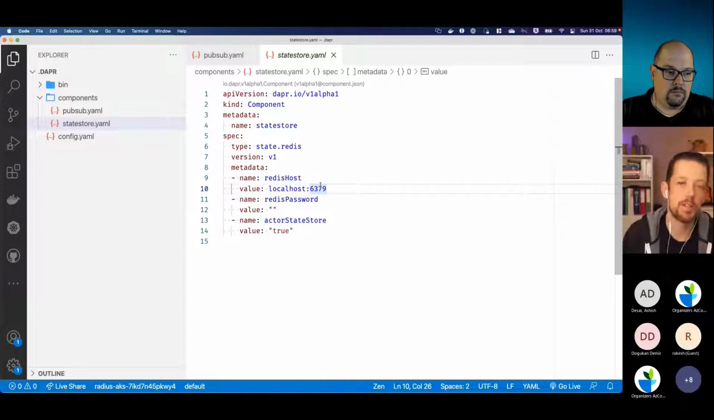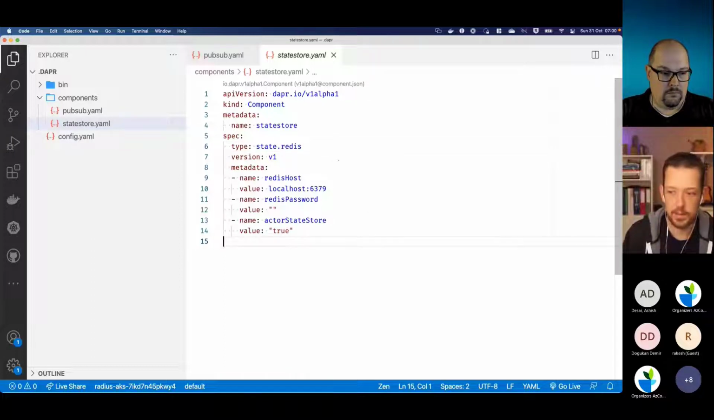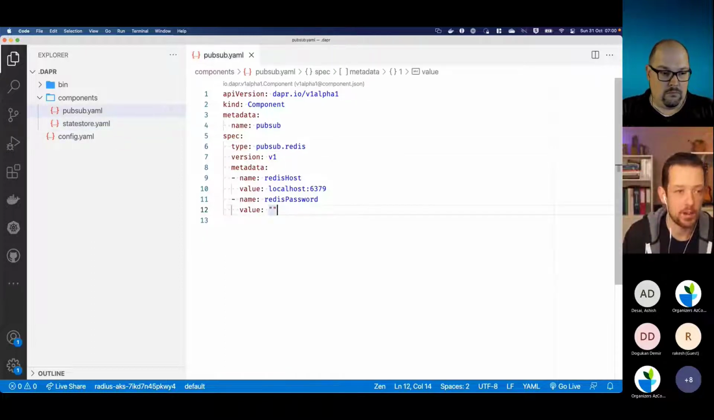Now, if you don't specify a custom directory when you start your application with Dapr, then the runtime will simply use this default components folder. So it will by default load these two components for you. And let's see this in action.